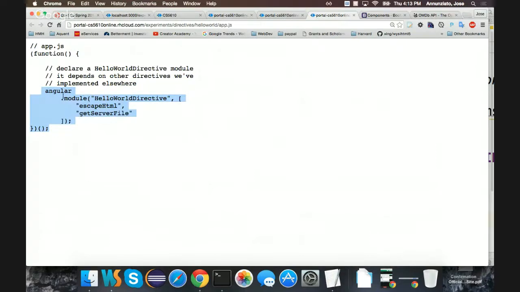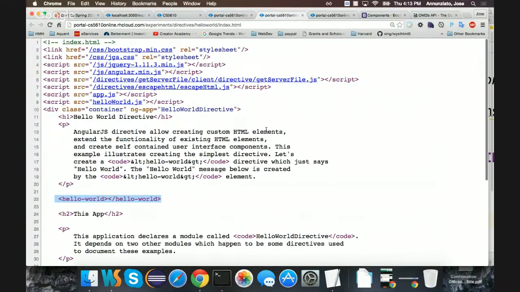Okay, so there it is. Right now I'm just declaring my hello world directive application, which I declared where? There it is, hello world directive. There it is, my ng-app. Okay. So the actual implementation of my hello world directive is in this hello world.js. Let's see how we implement it.